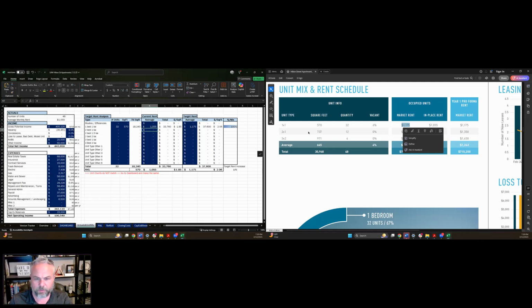All right, and then we repeat the same thing for 2 bedrooms. There's 12 of them. Size is 737. Current rent 1164. Target rent 1350.